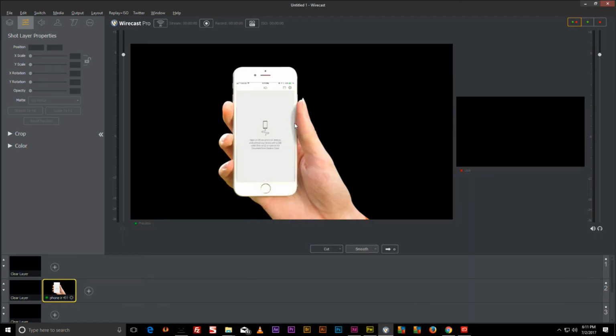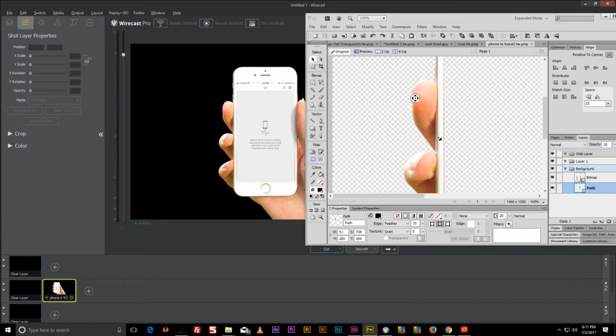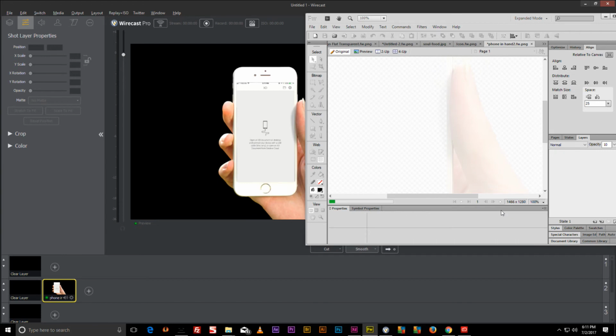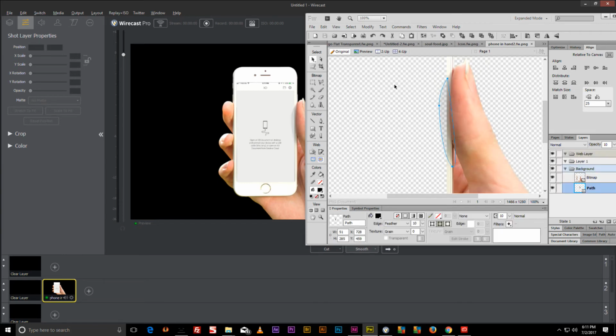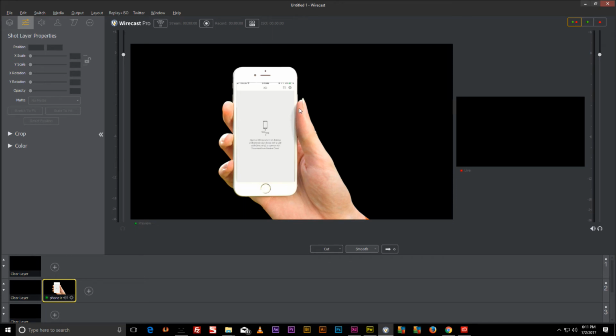And if I go back into Wirecast, it automatically shows that little update. So in Fireworks, I can just update that in real time to see what it looks like. That's much better. That's cool. I like it. And you can see that shadow right there on top of our iPhone screen.